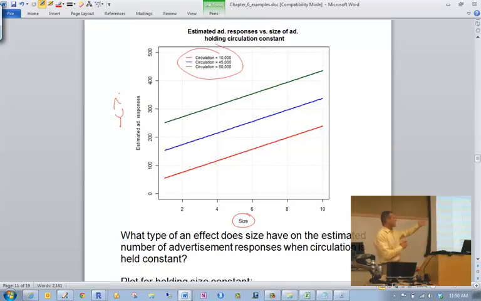And so in this particular setting, you can see that as size increases, the number of ad responses goes up. But you also see the effect of circulation too. As circulation is increasing, so red is for 10,000, blue is for 45,000, and green is for 80,000, you can see the effect that circulation has as well. So that's another option for one of these kinds of plots.